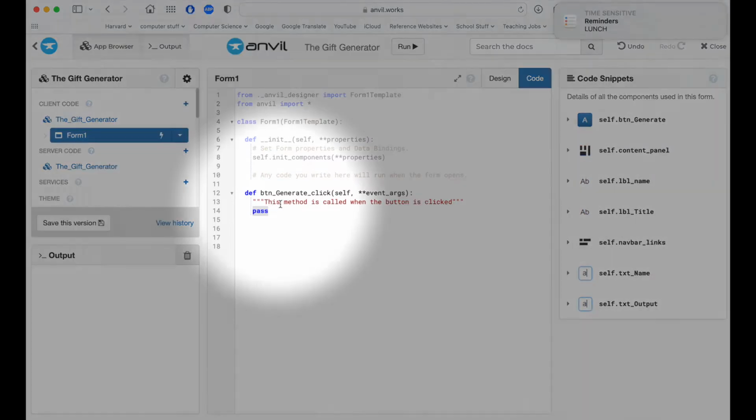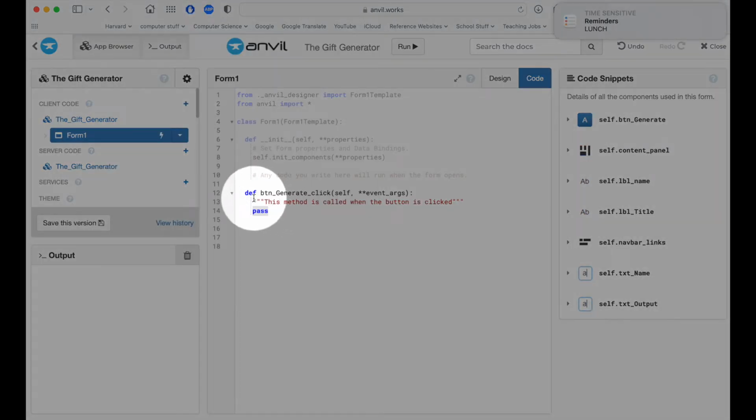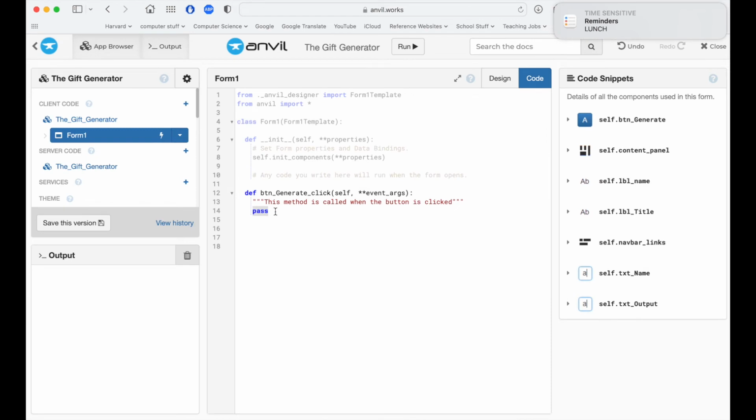Now, it auto-generates this line of code for me. Define btn underscore generate, which is what I called the generate button, and it's saying if it's clicked, then you're going to do any arguments or do anything that's in this code down here. Essentially, that's what it's saying. If you click the button, it's going to do the stuff that's down here.